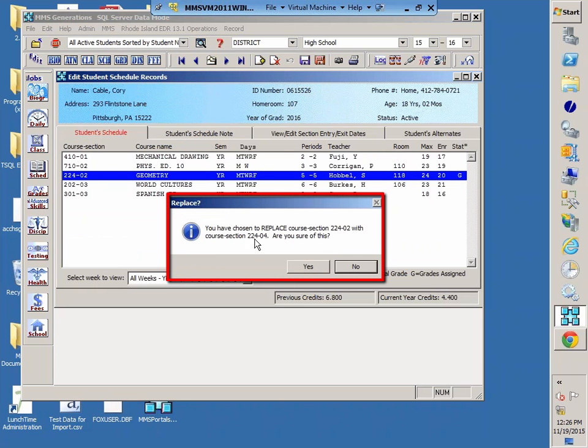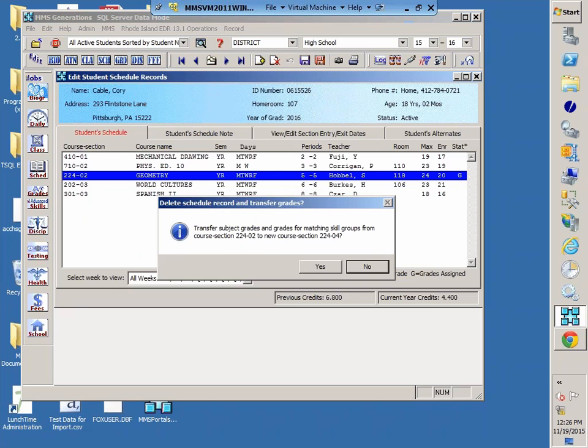I have chosen to replace course section 224 section 2 with course section 224 section 4. Are you sure of this? Yes, I am. And transfer subject grades and grades for matching skills groups from the two courses? Yes, I want to do that. Now this is just going to be what his current term grade is. This is not moving the assignment grades.